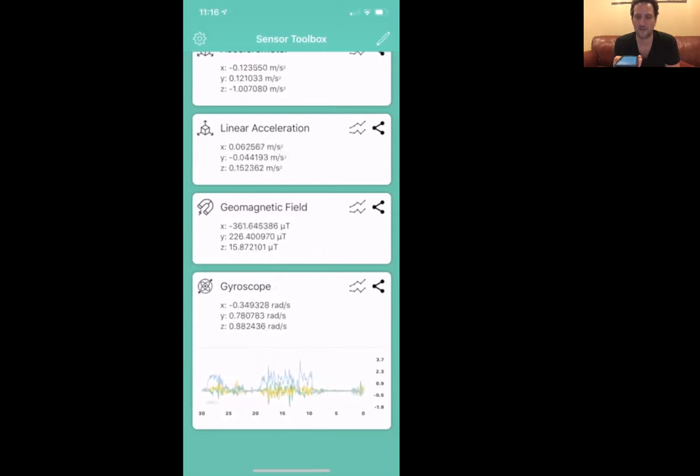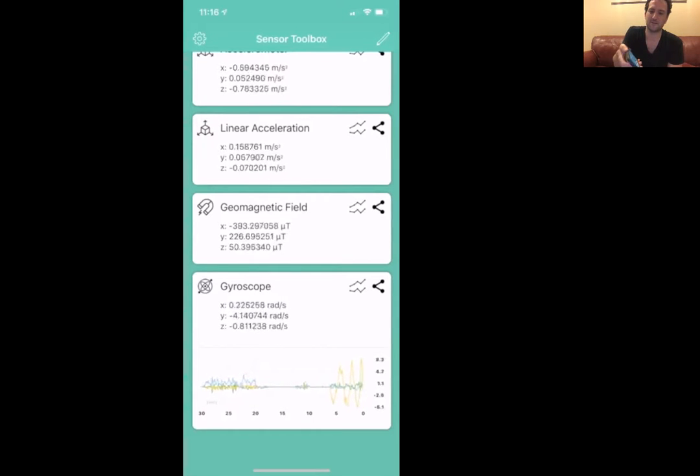So we could try spinning the phone around an axis pointing out the top of the screen, all right? Okay, so you can see that yellow curve is moving, depending on whether I'm going counterclockwise or clockwise.